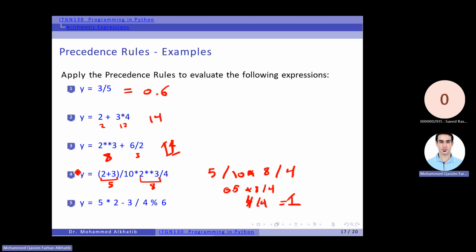Which one you start with? 5 times 2? No, multiplication, modulus, division are the same precedence. So that's a 10. 3 over 4. 0.75. Modulus 6. Simplified, I have 10 minus 0.75 modulus 6. Okay, all right, yeah. What is the result?